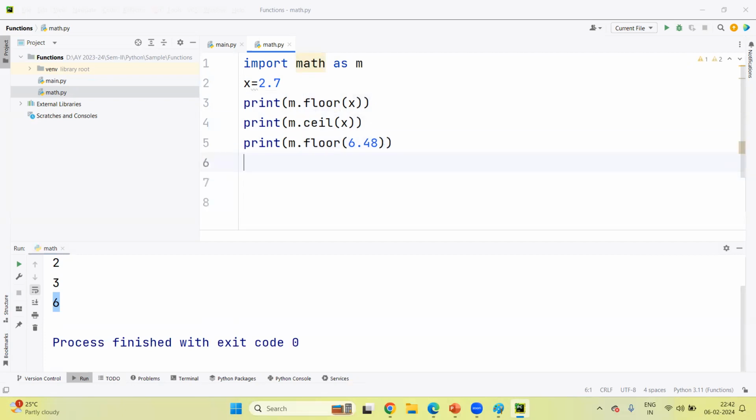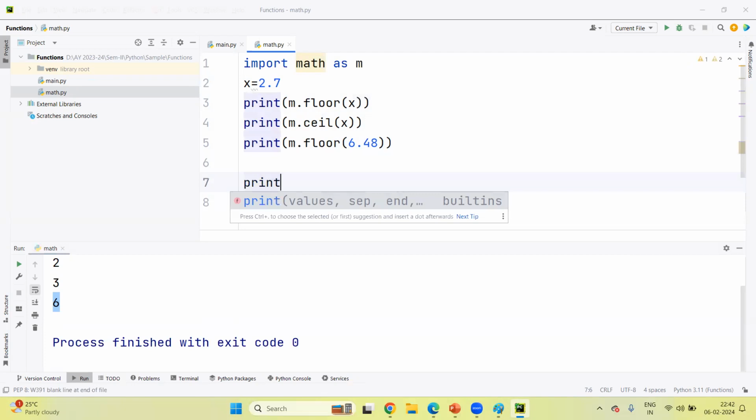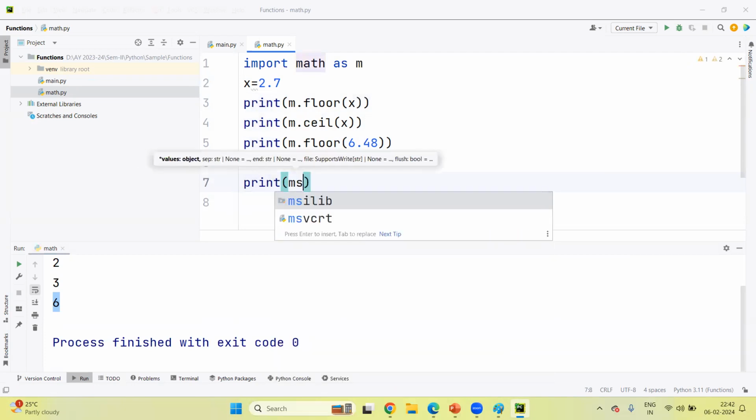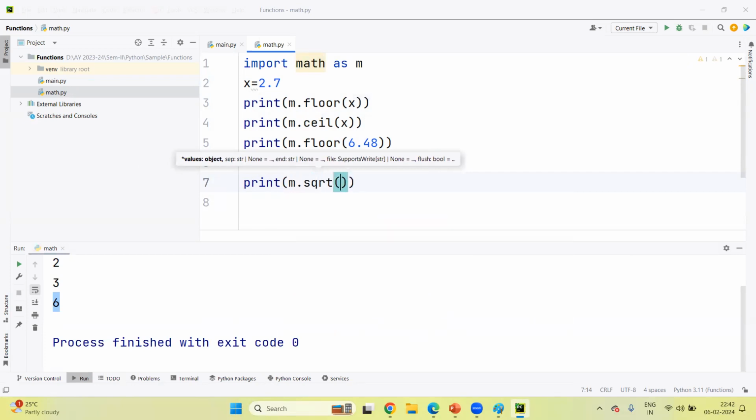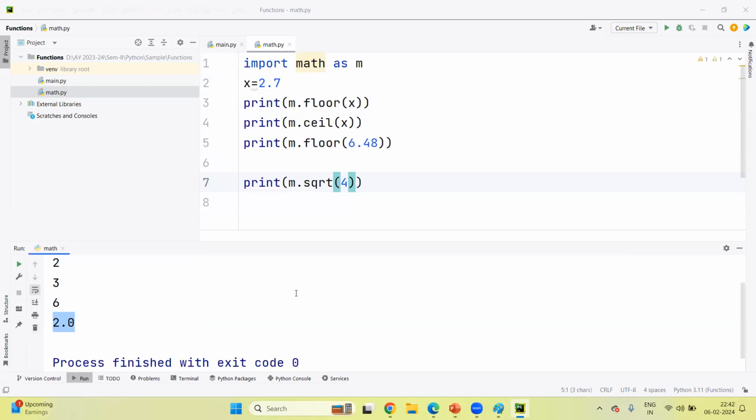Also, we can use some more functions. If I want to print M dot sqrt, simply pass the value. For example, I want to find the square root of 4. Execute, you will get the square root, that is 2.0. Clear? Everything is available, we have to just use those functions. We should know those functions.